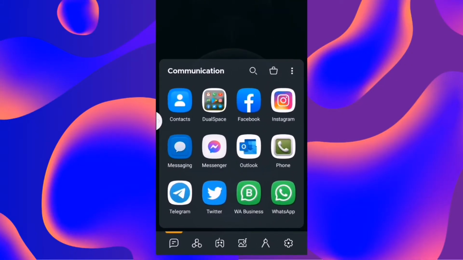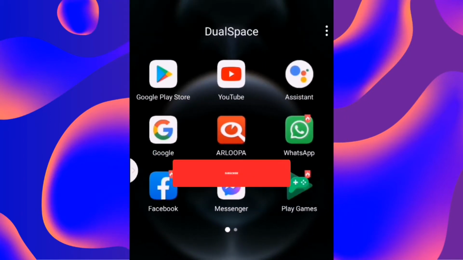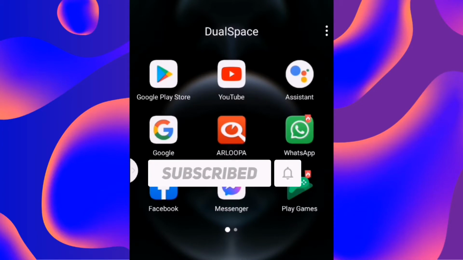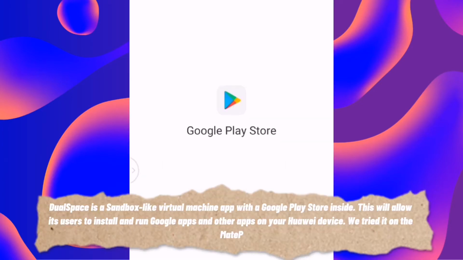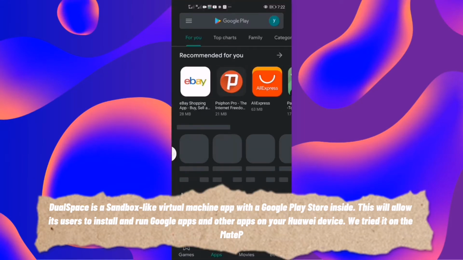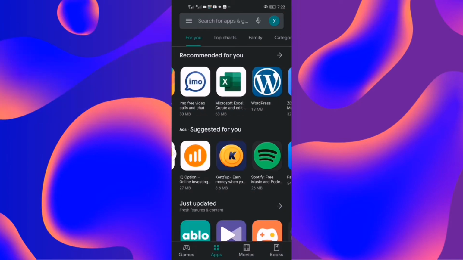Fortunately, there is a new solution posted at XDA that will allow Huawei Mate 40 Pro users to access Google services with the use of an app key called DualSpace. DualSpace is a sandbox-like virtual machine app key with a Google Play Store inside. This will allow its users to install and run Google Apps and other apps on your Huawei device.